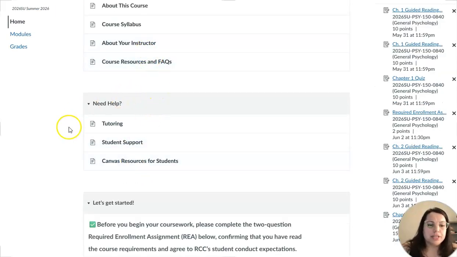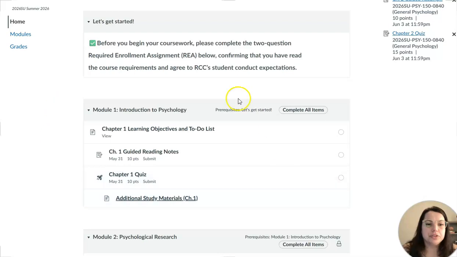Next, we're going to be looking at this first module. As you complete work, you'll progress through each module, so you have to make sure that you complete every item so that you can unlock access to the next module. We're going to look at a learning objectives and to-do list page, guided reading notes page, and a quiz page, as well as an additional study page.